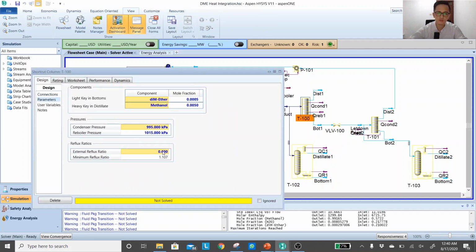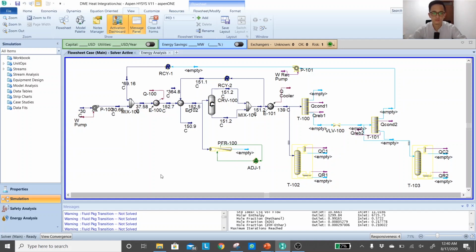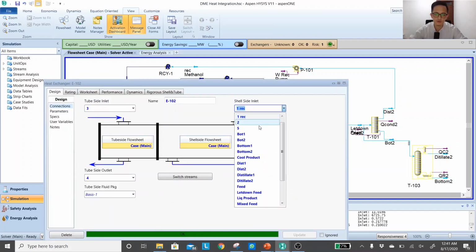Okay, what's happened? Okay, the temperature profile already changed, so I will not continue with this simulation. I will revert it back to my previous calculation. So I will connect it back to my stream 5.